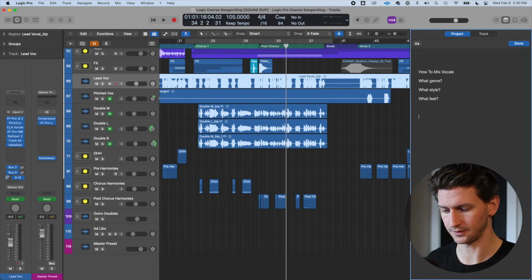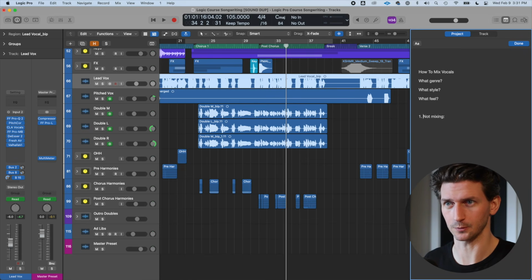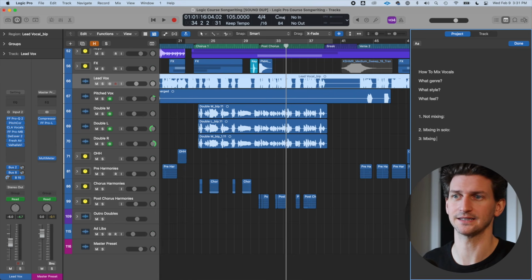Now let's break it down into these kind of topics. We have really things that affect the vocal and affect the mix of the vocal, but it's not really mixing. So we have three parts really. One, not mixing. Two, let's call it mixing in solo, so just affecting the lead vocal and the effects on that. And then mixing in the track. So let's talk about each of these three different pillars.